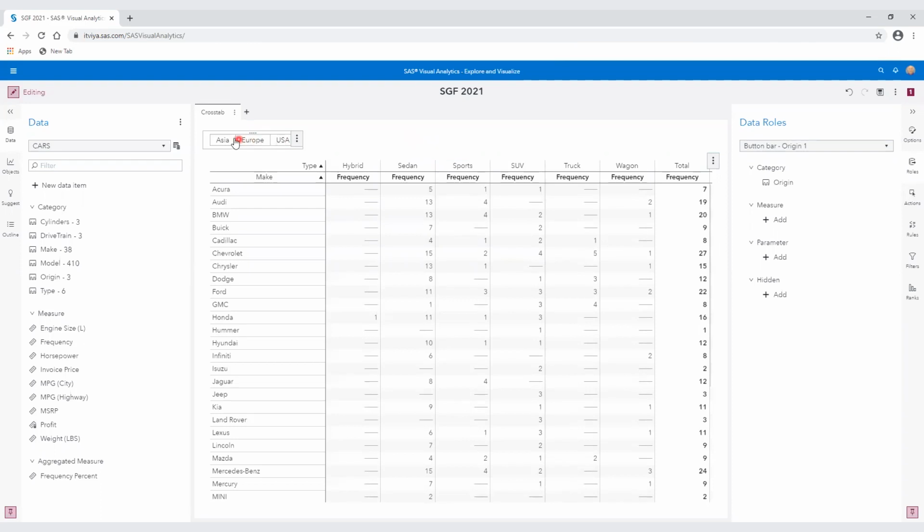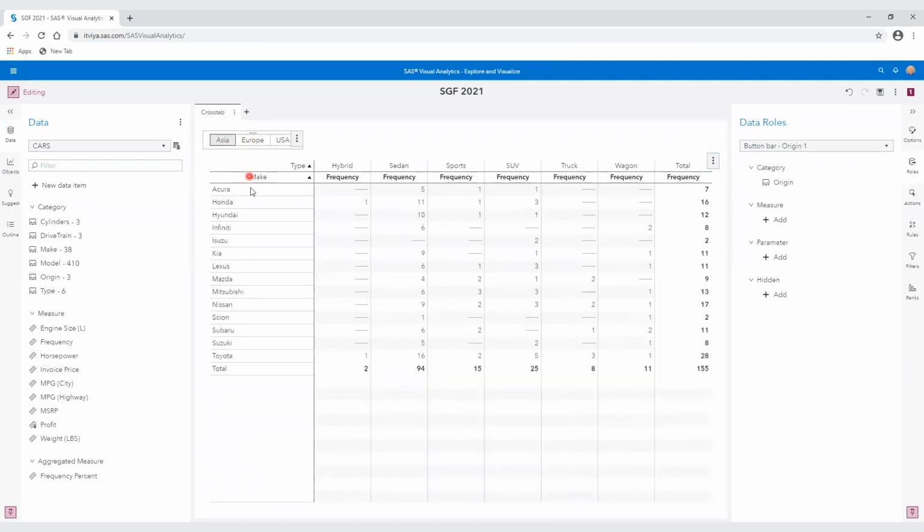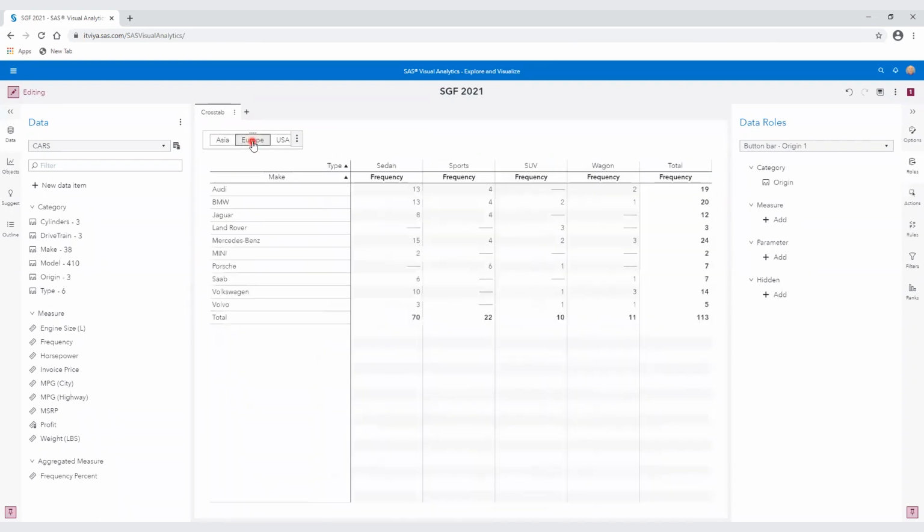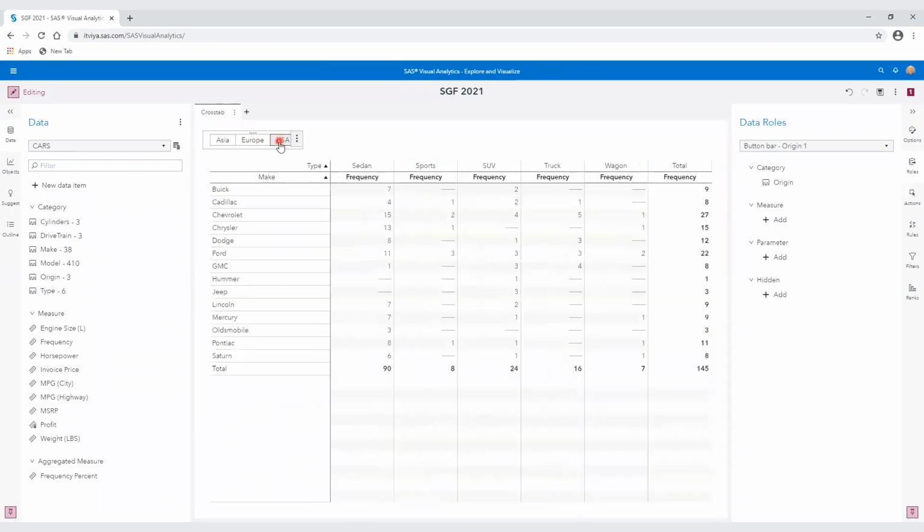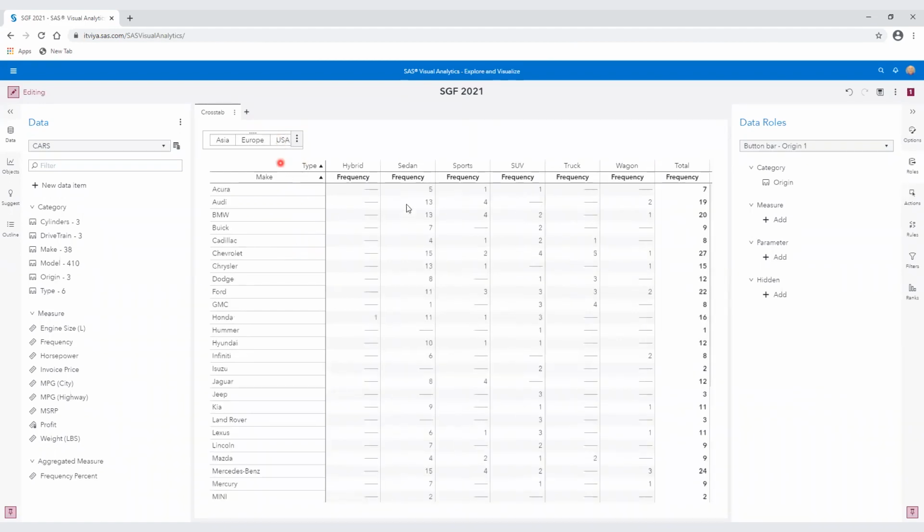And now I can pick Asia. And now I'm just looking at the makes from Asia. Or I can pick Europe. And there's the makes from Europe. And I can click USA. And there's the makes from USA. How easy was that to get a button bar? I can unselect USA if I want to look at all the makes. I could do that as well. Now nothing is selected and I see all makes from all locations. Okay, so we're making this a more dynamic report that way.